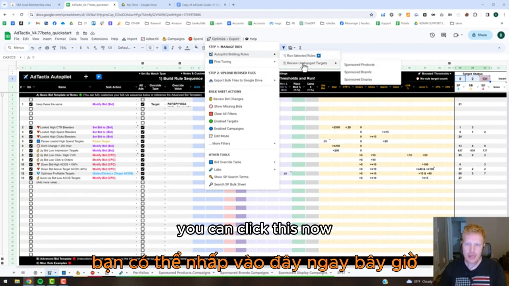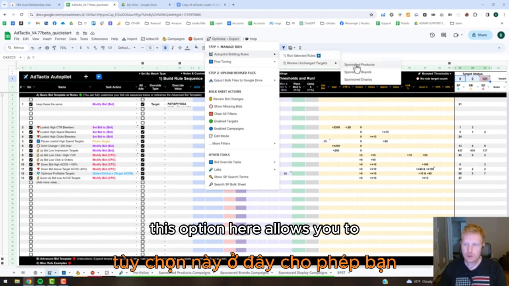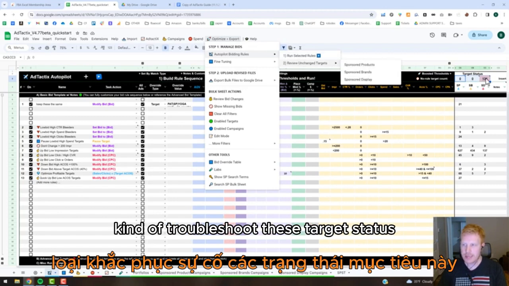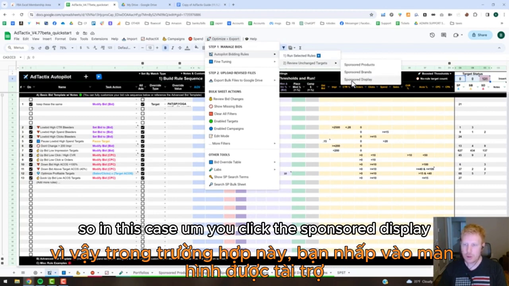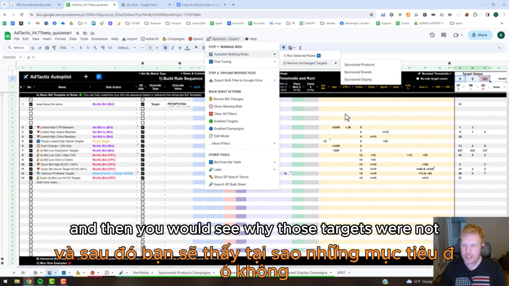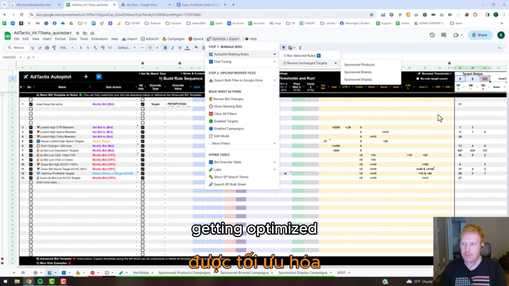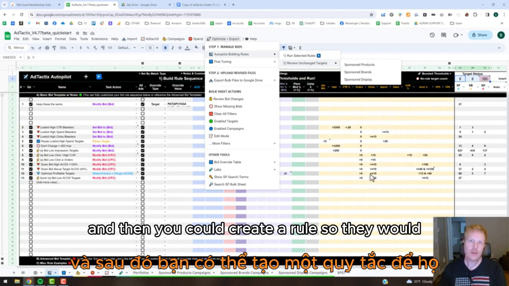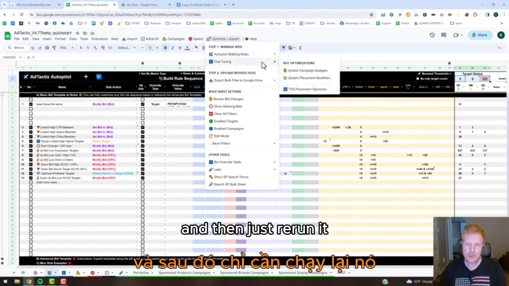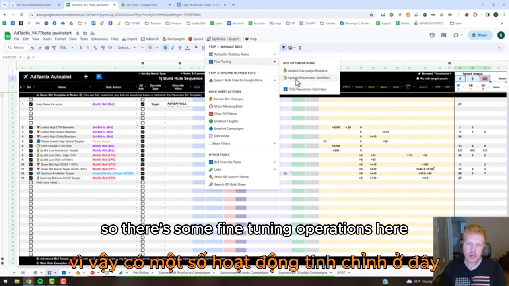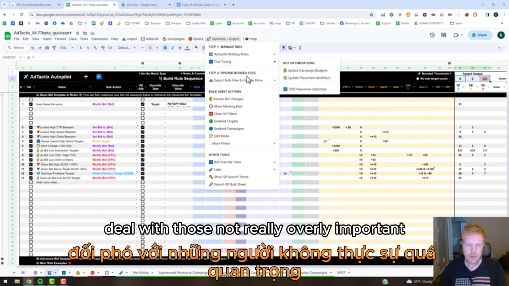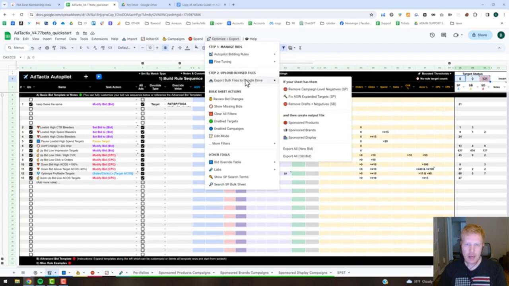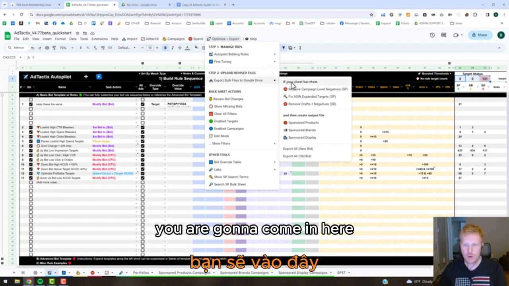You can click this. Now this option here allows you to troubleshoot these target statuses if they're not set to 0. So in this case, you would click the sponsored display and then you would see why those targets were not getting optimized, and then you could create a rule so they would, and then just rerun it. So there are some fine-tuning operations here. We've got some additional training on how to deal with those. It's not really overly important for the sake of this training. But to create your output file, you are going to come in here.